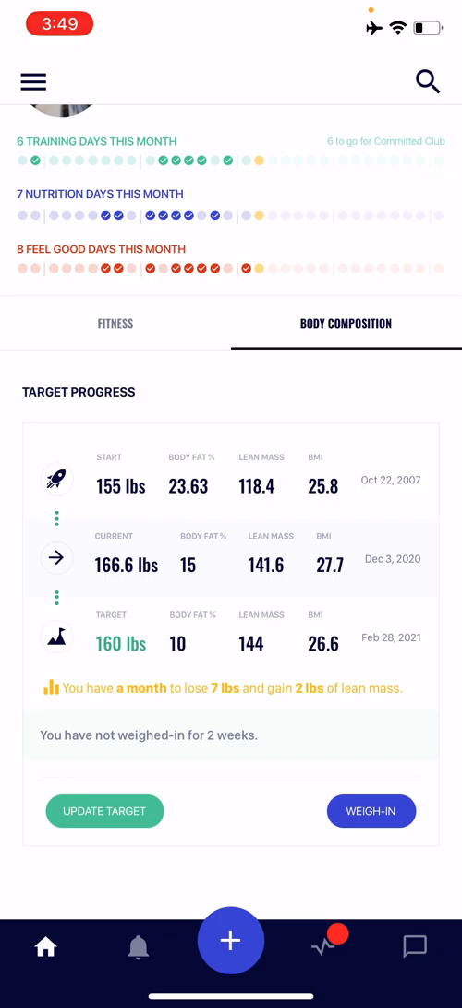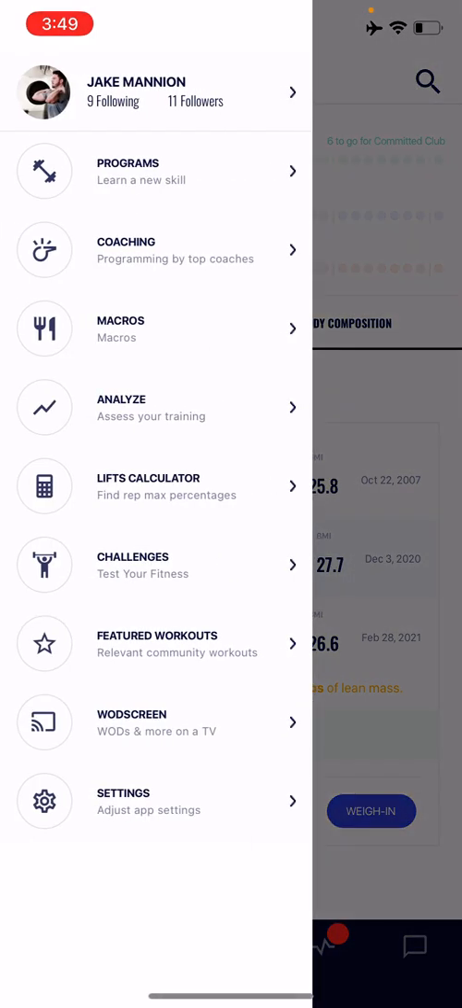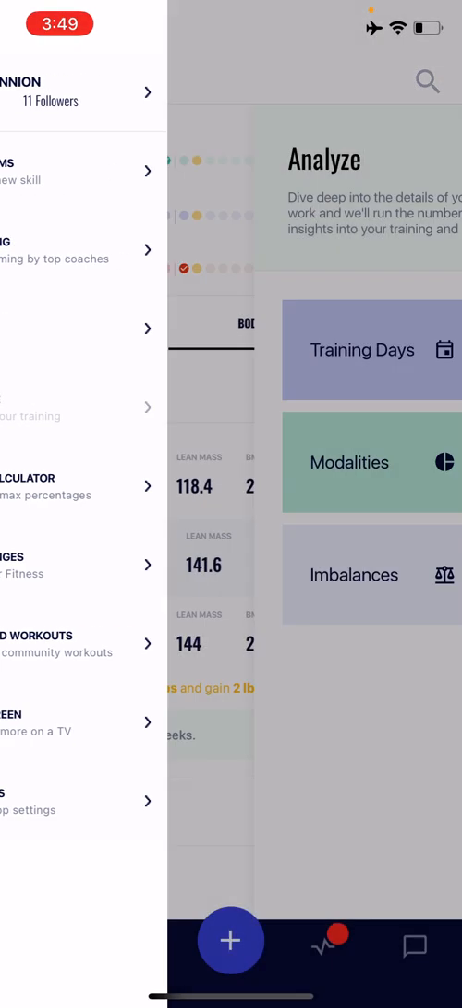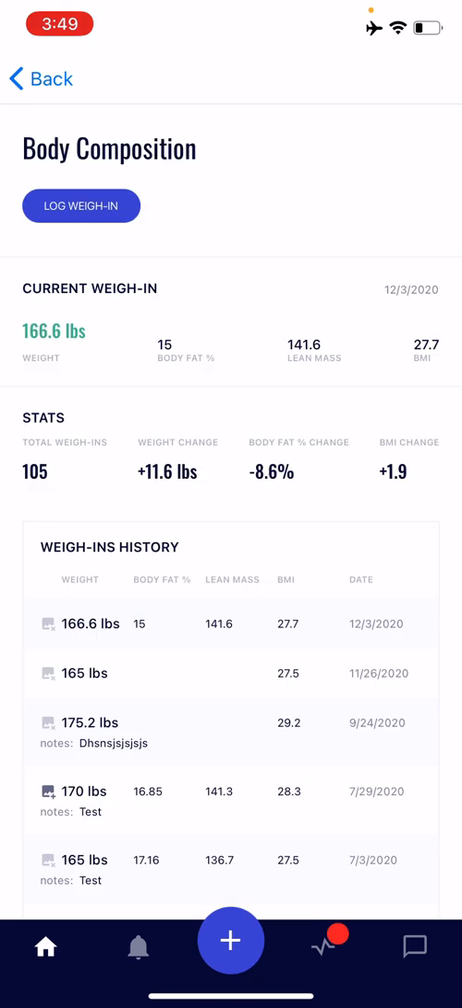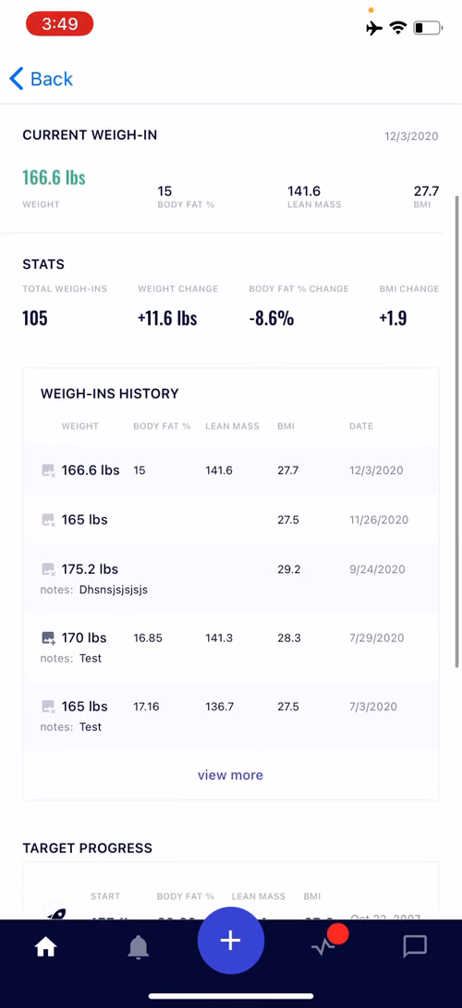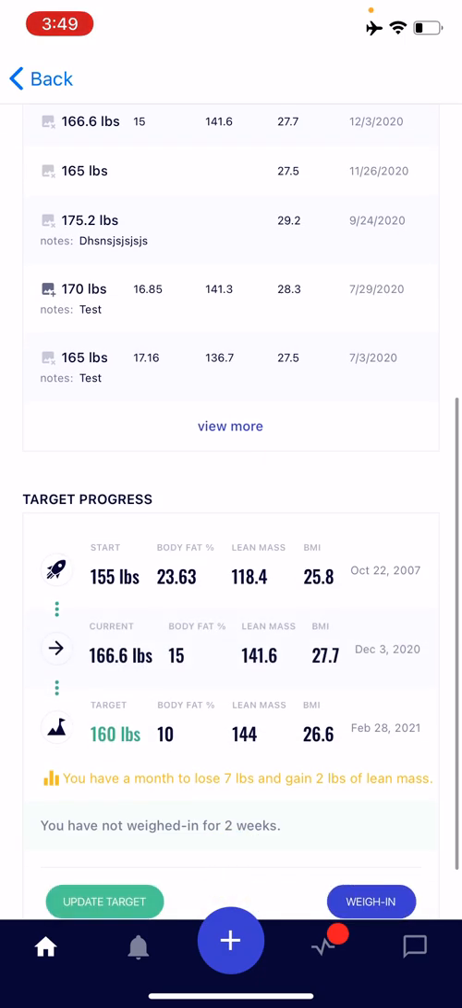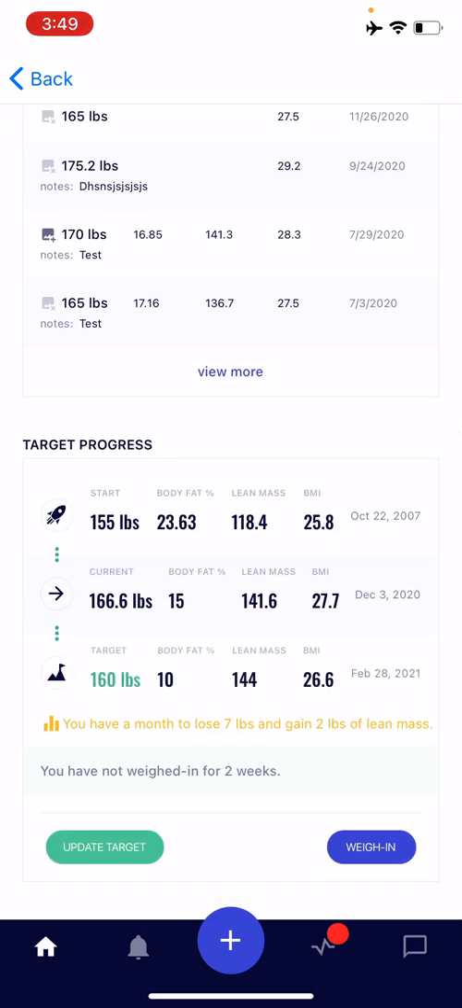All right, now there is one other thing I do want to touch on, which is you can get more details and analysis into each of your weigh-ins by clicking into the side menu, going to Analyze, and clicking on Weigh-ins. This weigh-in screen gives you a much bigger picture of body composition for you. That target progress table is included on this screen, so this is another way that you can access it.